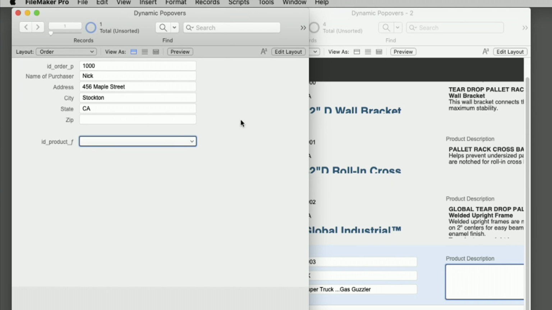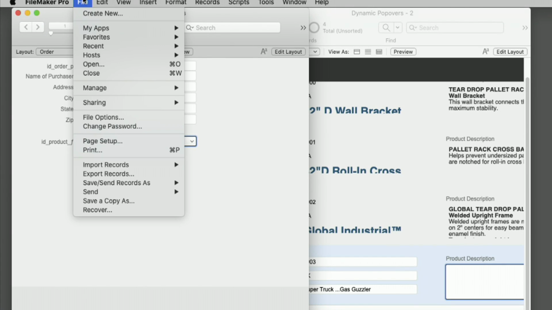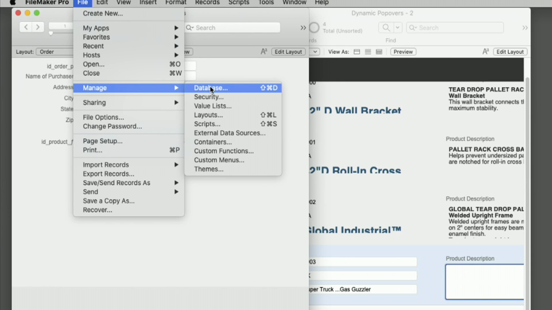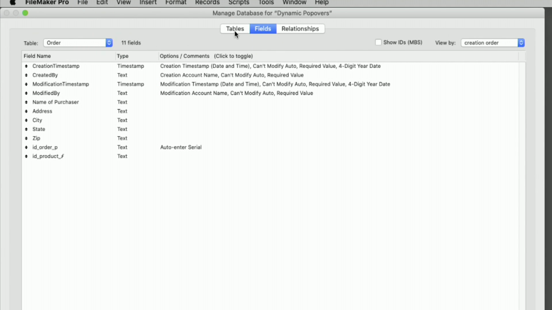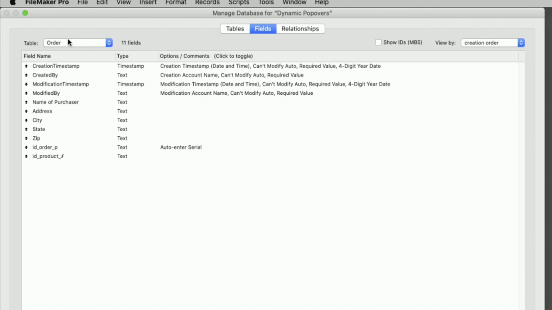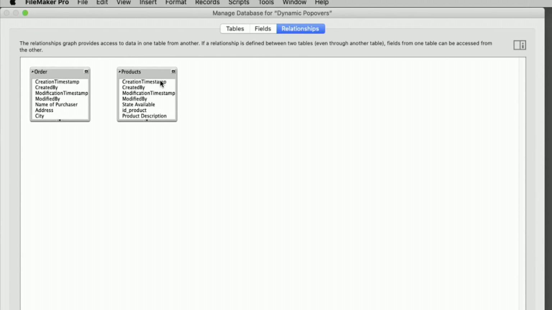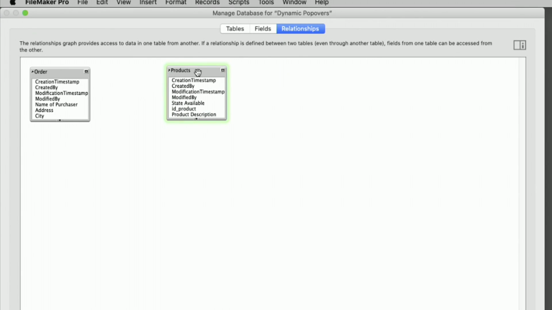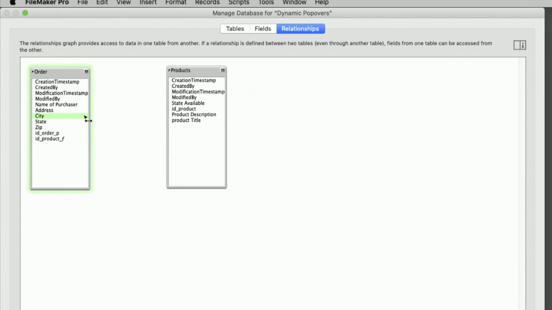You're going to need a relationship. And so what you're going to do is File, Manage, Database. And we need to understand that I created 2 tables earlier. They're very, very simple tables. I kind of pre-built these a little bit. There is no relationship between the two. So what you could do is set up a relationship between the state over here on the order, and the state on this side, right?